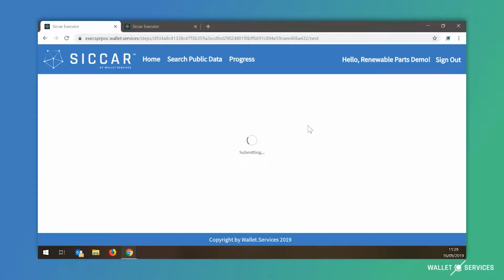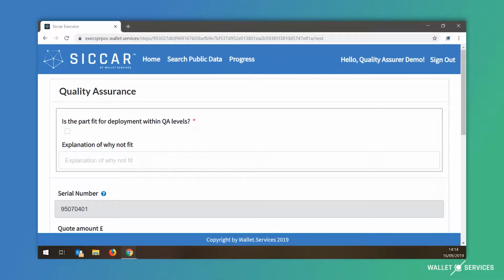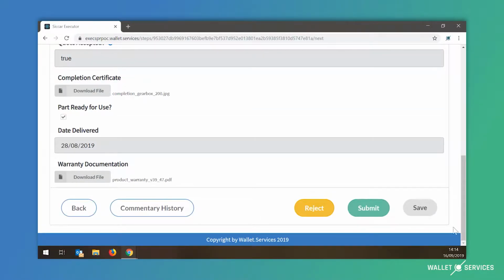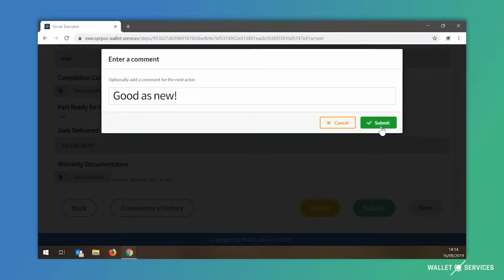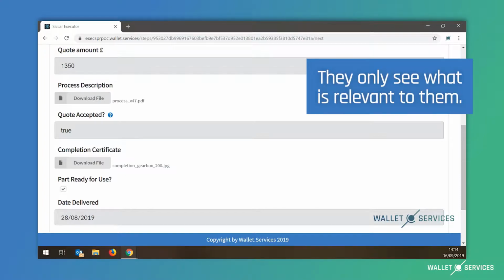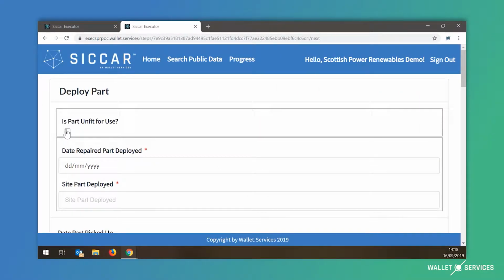Once the part has been fully refurbished, the quality checks can occur. In Step 4, the third party, the Quality Assurer, is notified they must test the part for suitability and quality of repair. As long as the part passes the test, it can be checked as passed in the system, and this will demonstrate that the part has been deemed as new by the required authority. Note that as the Quality Assurer wasn't granted permission to see all the data, they only see what is relevant to them. Now that the part has passed the quality test, it can be deployed.